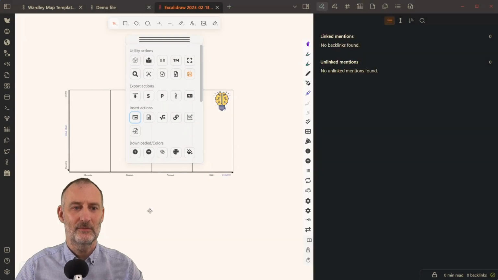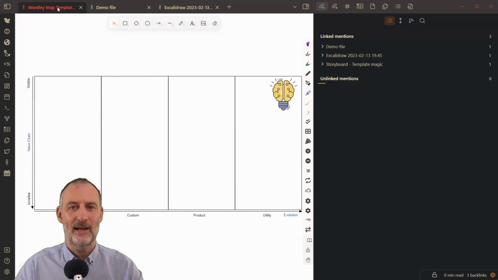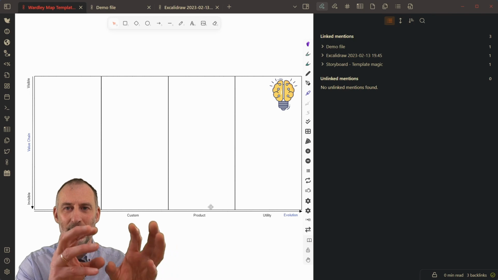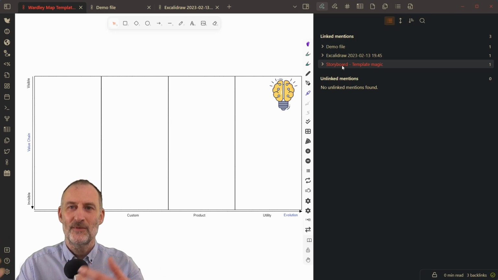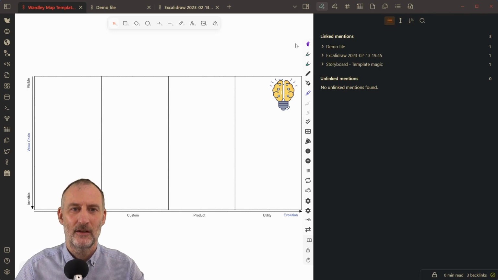So I've inserted my Wordly map template here, and I come back to the Wordly map. Then you will see that when I open my Wordly map template file, I already see that this was used in 3 different files. So this way I can find all the documents where I'm using this template.